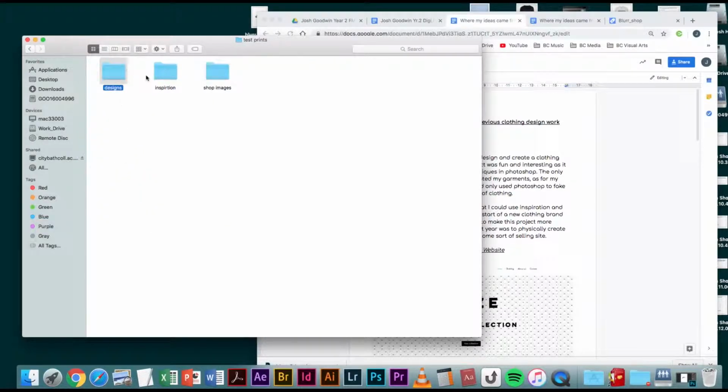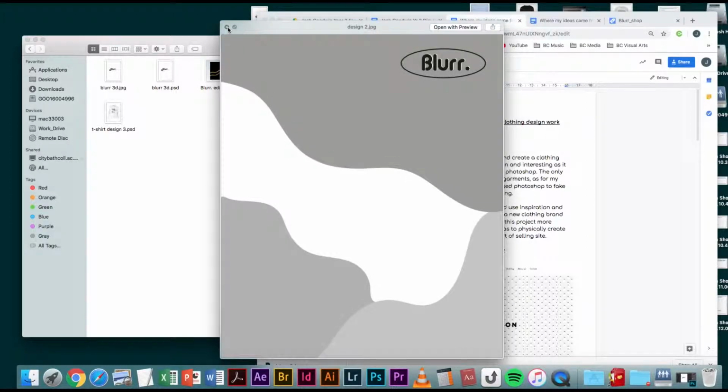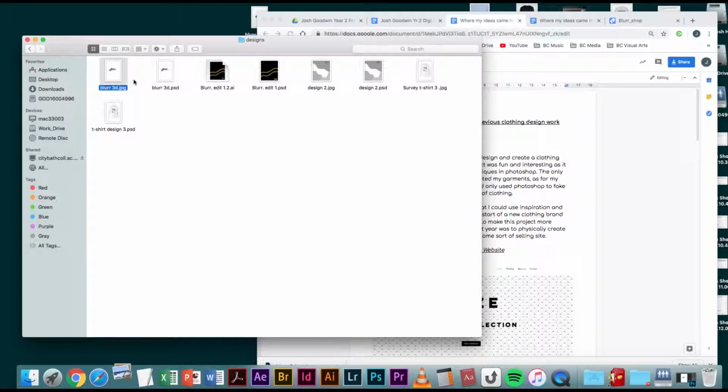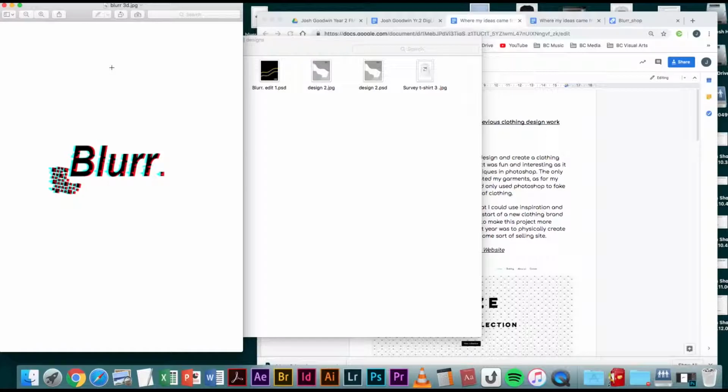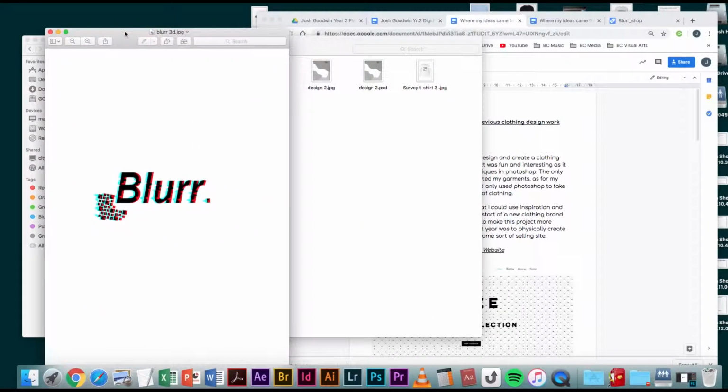Right, anyway, so I started making logos and I didn't really know where it was going to go. So I came up with a logo. Let me just get my designs up and I'll show you the logo. So here is my logo I started making. And I just made these designs. These were my designs right here.